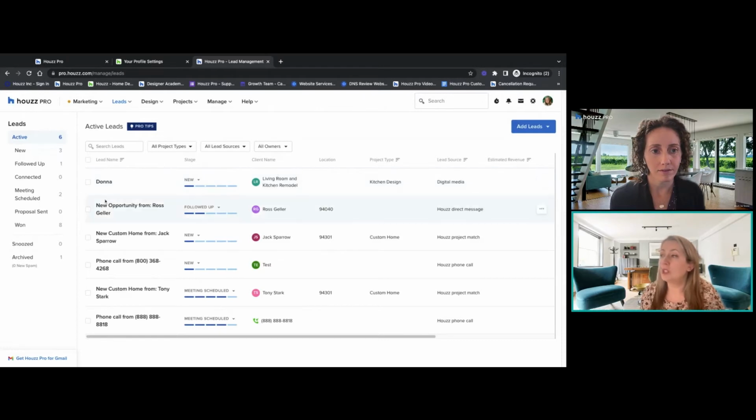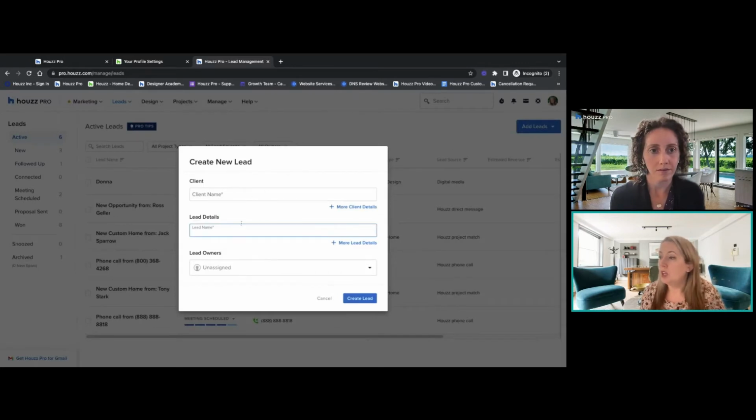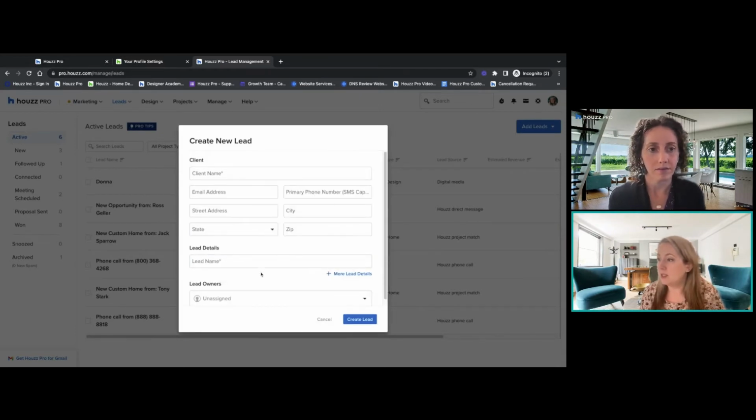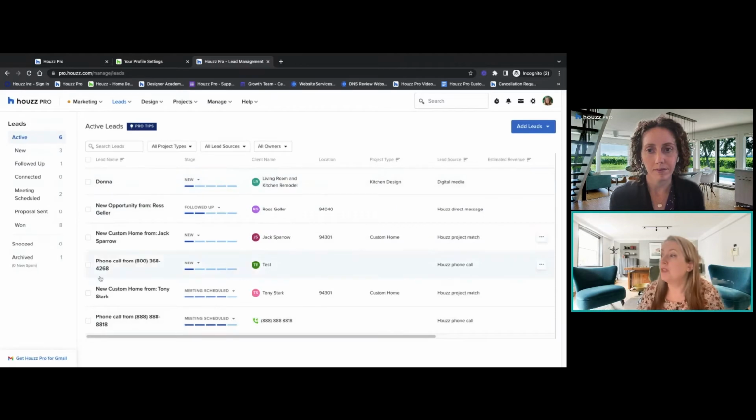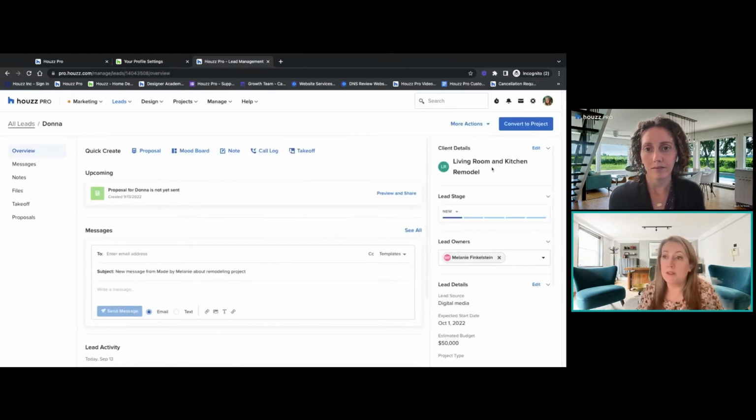What you can do is when you're manually inputting your lead, and actually if I just click on add lead, create new lead, once you put in client name and lead details, you can actually click on more client details, and then you should be able to put the email address right in there. And then that way you have that information logged in on that lead. Every time you have the information in your lead, it's going to save all that information.